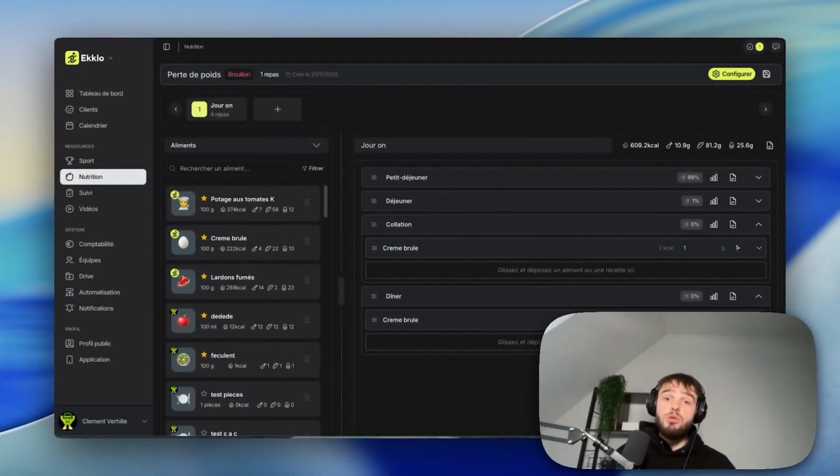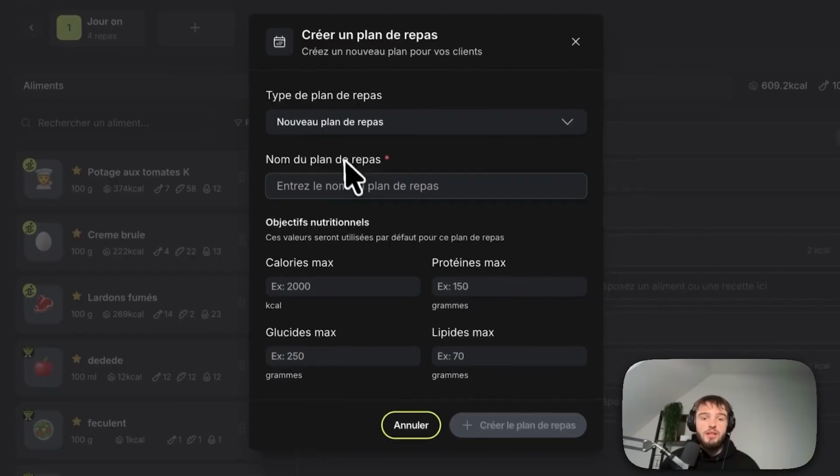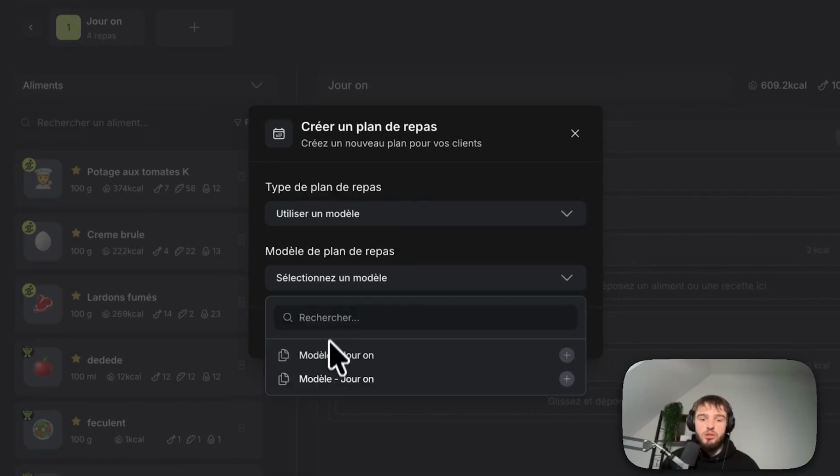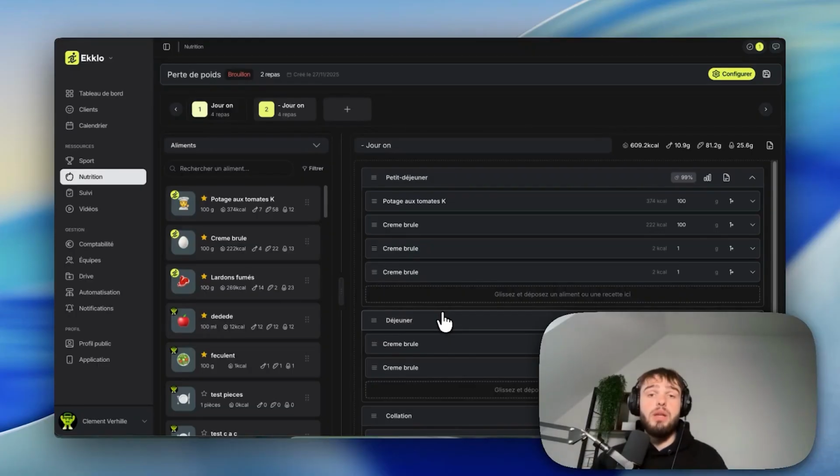So how do you reuse it in the coming days or weeks? We'll just click the little plus at the top left and select new meal plan, use a model. And now we can use the model, the day on model we just created 10 seconds ago. And so what does that mean? We'll have the same meal plan, base duplicated. And so that avoids wasting time starting over and recreating your foods.